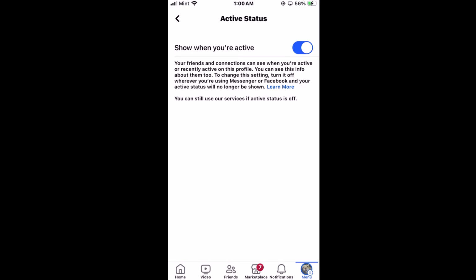That is how to turn on or off your activity status on the Facebook app using an iOS device.